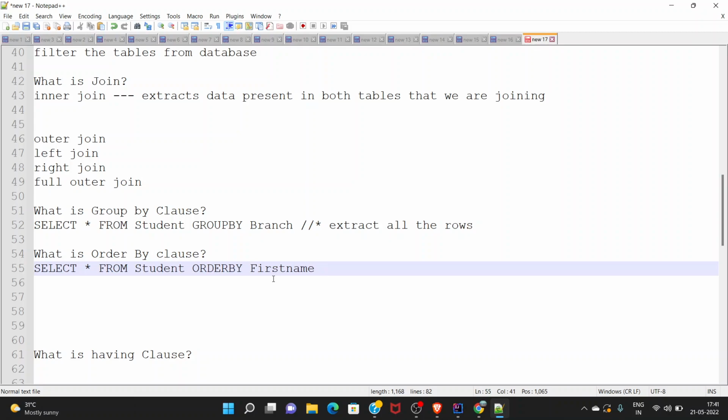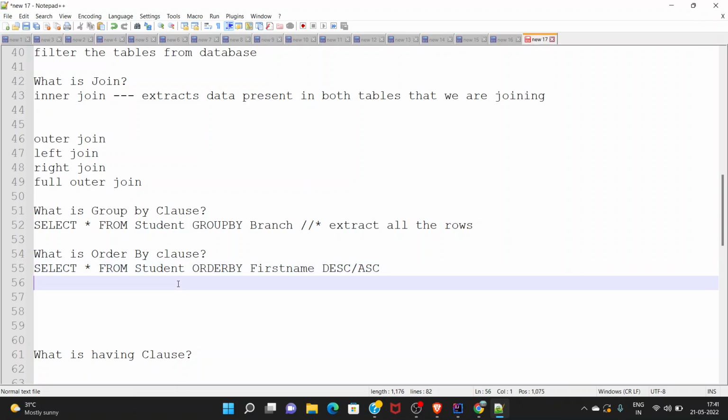I have to provide which order I need. I can give it in descending order, so I will say DESC. If I need it ascending, I will write ASC. By default it is ascending, but you can still provide it. This way we can order the data that we have filtered out by putting different clauses before. We have used the where clause and the group by clause, and after the data is selected, we can provide an order to the data as well.